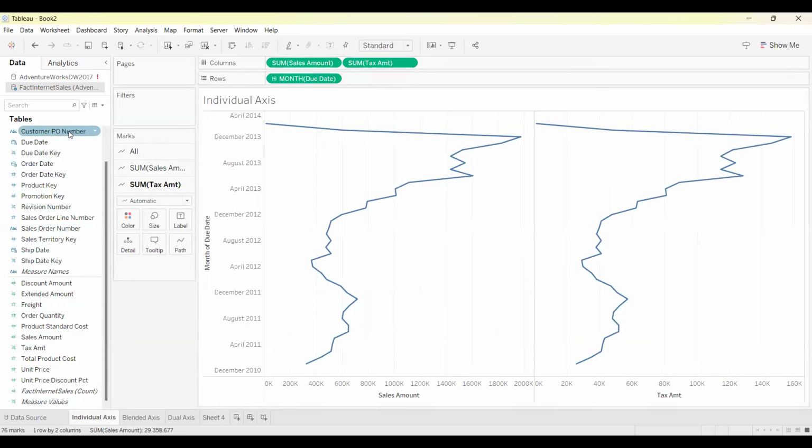We can take any of the dimension, but here my intention is only to explain the concept. According to the requirement, we will select the columns in real time, and going forward also, we will do like that only. According to our requirement, if we want to analyze between sales amount and tax amount, we will choose sales amount and tax amount like that.